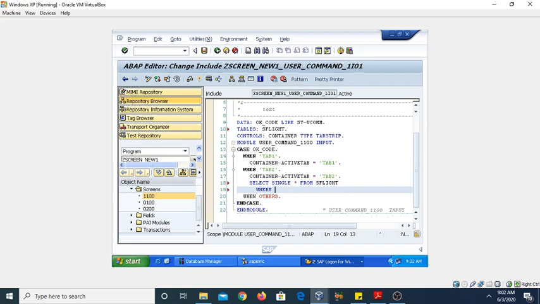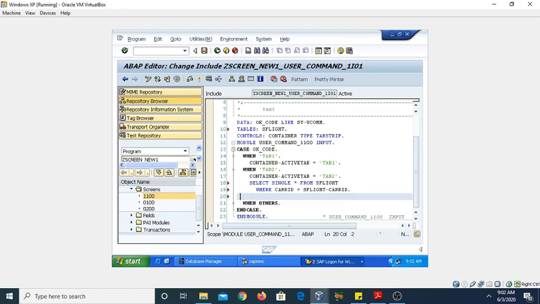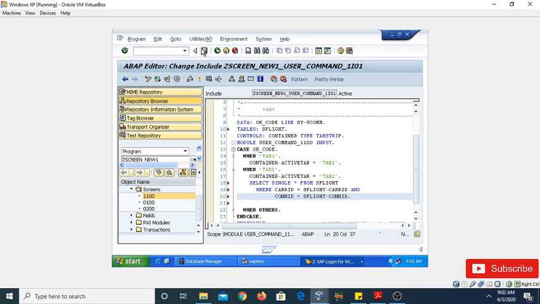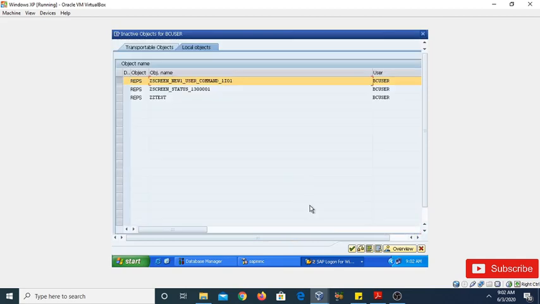carrid equal to sflight-carrid. Similarly, we need to give the AND condition. This is AND, and then connid equal to sflight-connid. So we have selected the data from SFLIGHT and it will be displayed onto the tab 2 page. Click on the save button, check for the syntax and then activate it.